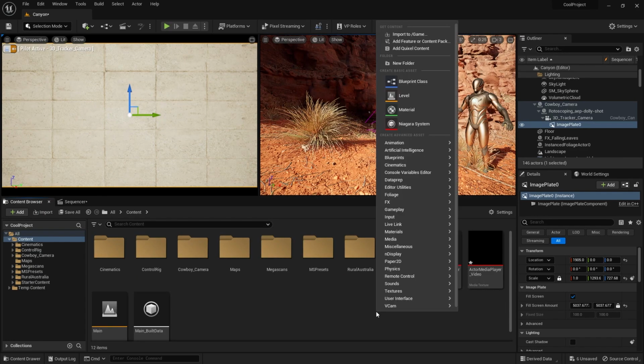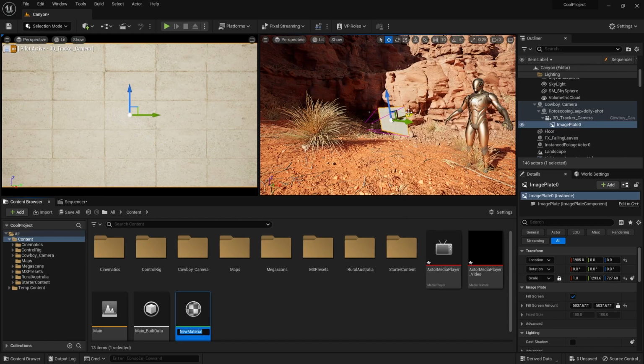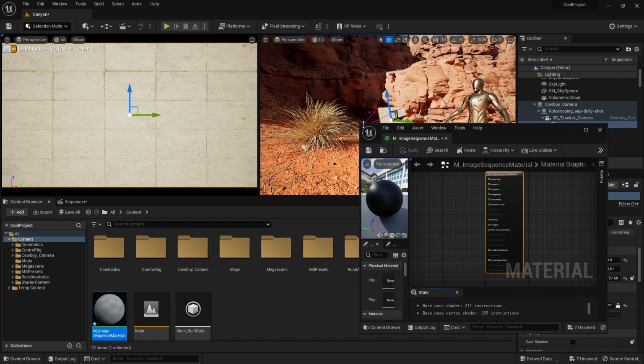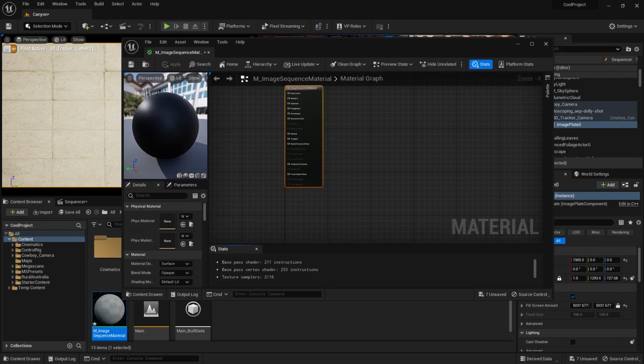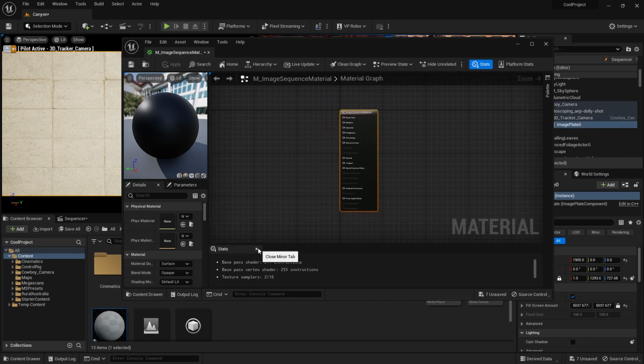Next, go ahead and right click in your content browser again to create a new material right there. We can call this image sequence material. And actually, I like to put an M_ prefix before all my materials. Go ahead and double click that. And here, this opens up the material editor. Now, this works a lot like the Hypershade in Maya, so it should feel familiar in the sense that it is another node-based material editor.